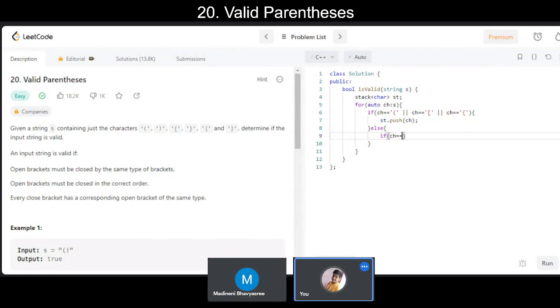character is equal to the closing bracket. Perfect. And then that same opening bracket is present in your top or not. Yes. So, and stack dot top is equal to that character, you can write. That opening character, opening bracket. Perfect. And now this whole check should be done three times for all the brackets, right? So just copy and paste it there.